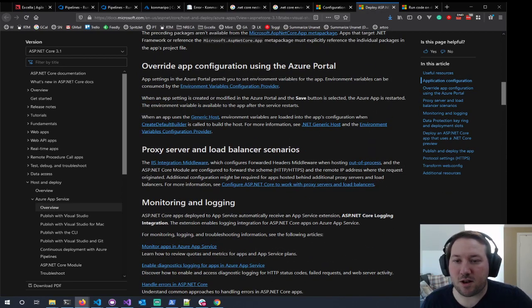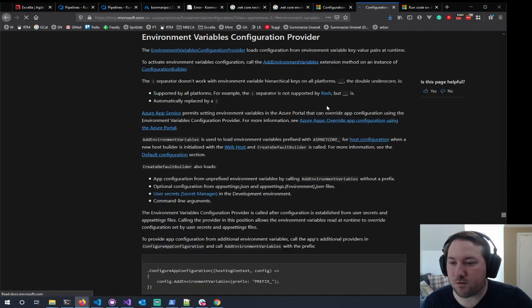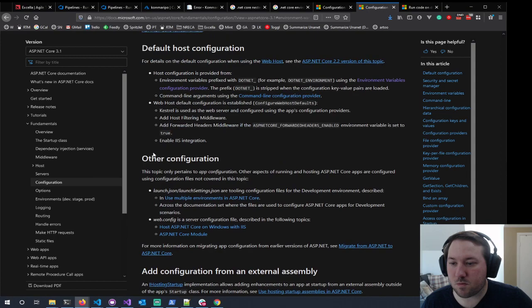App settings permit you to set environment variables for the app. Environment variables can be consumed when an app setting is created. Environment variables configuration provider. Prefix with .NET using the environment variables. Okay, so environment variables prefix with .NET, and it will add forwarded headers middleware there.